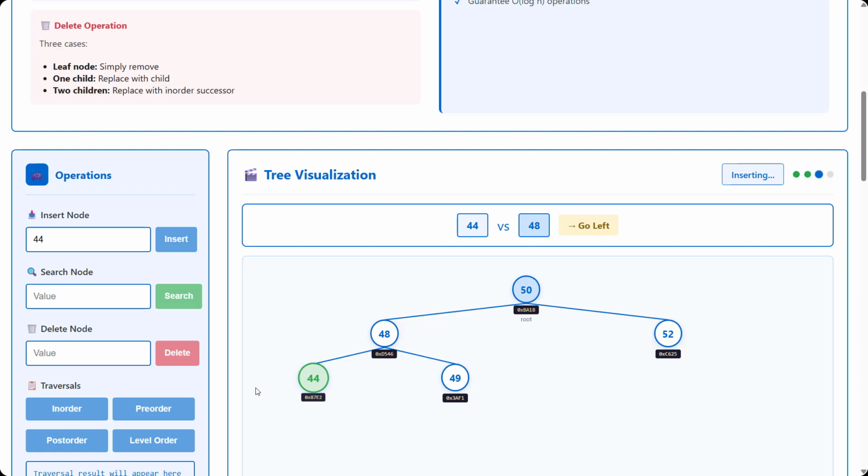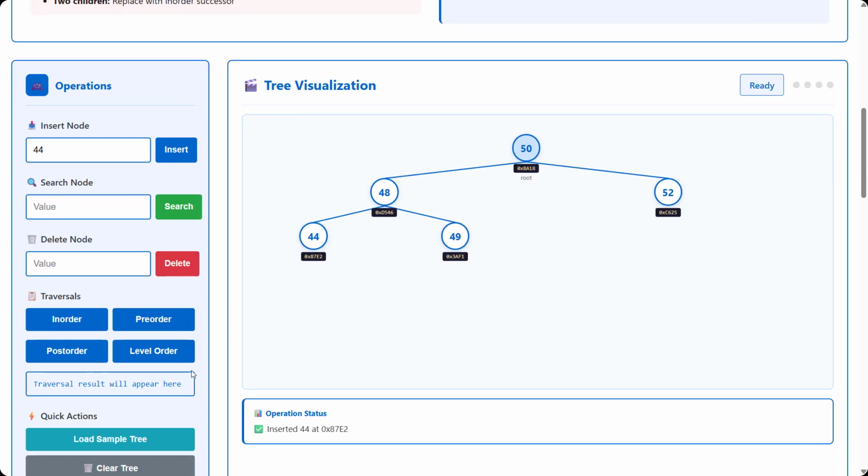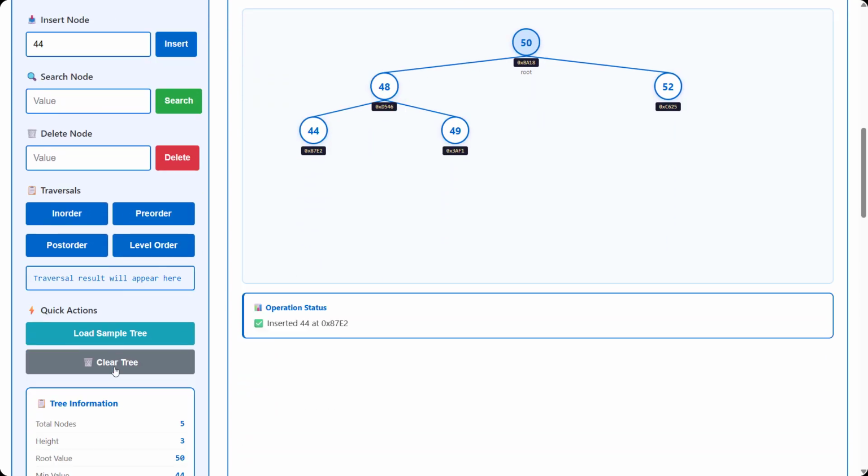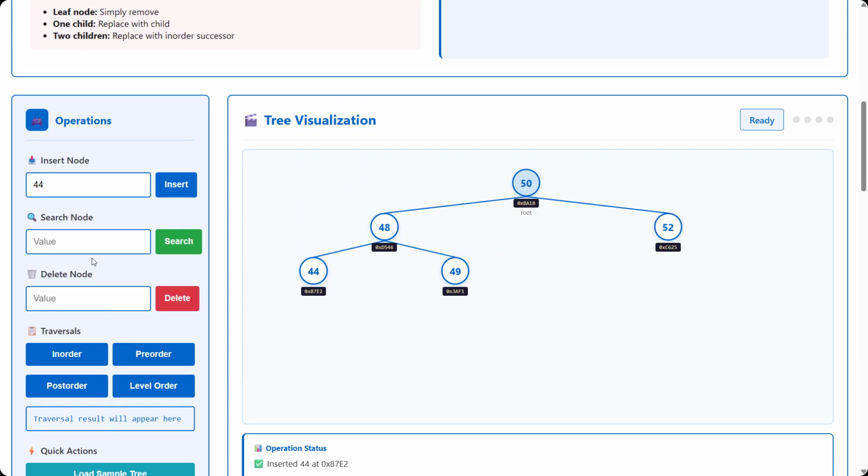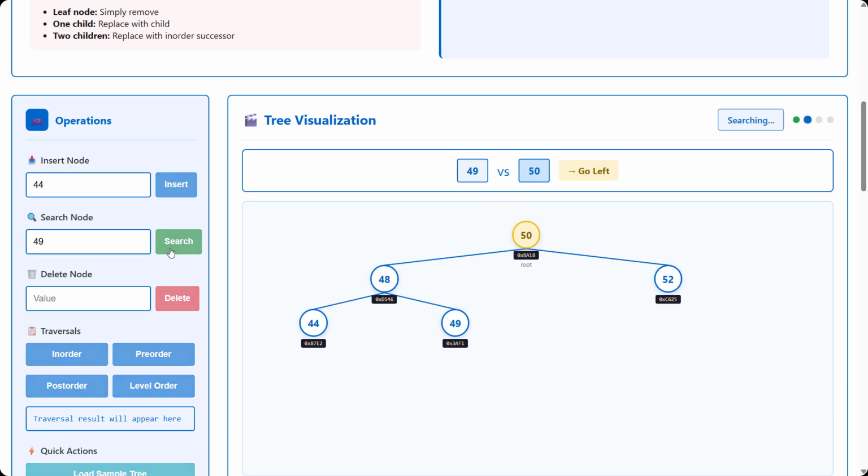Second, search. Same logic. Compare your target with the current node. Go left if smaller, right if larger. If you find a match, great. If you hit null, the value doesn't exist.